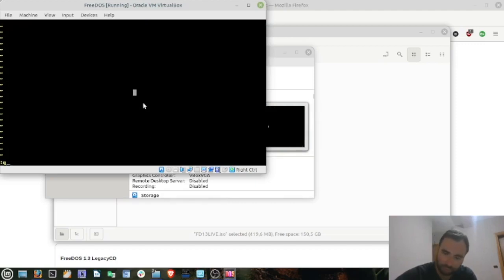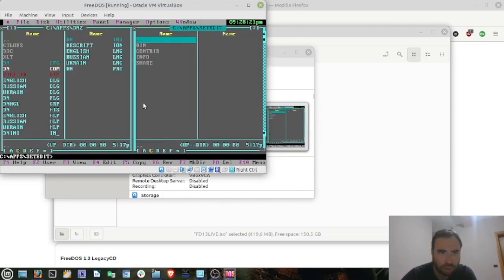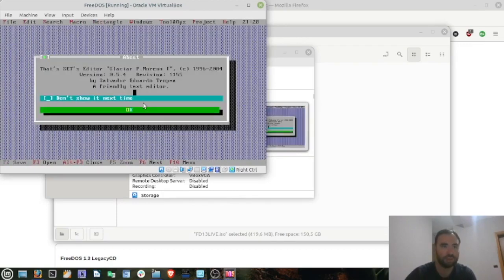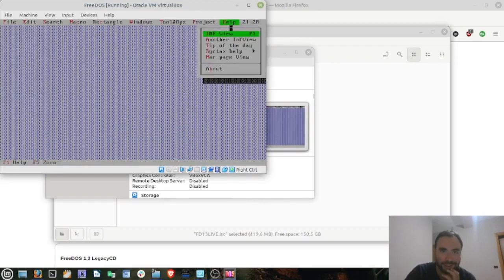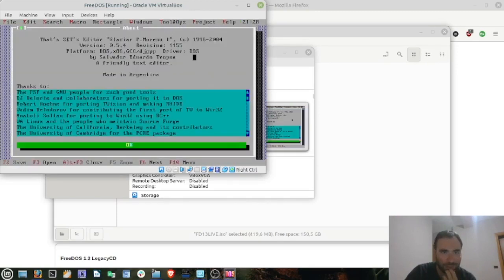I'm gonna press Q to exit. Set edit bin. Okay, this is a set editor. Interesting. So this one is actually an editor with a graphical interface. Well, more or less a graphical interface. When was it developed? It was developed until 2004.